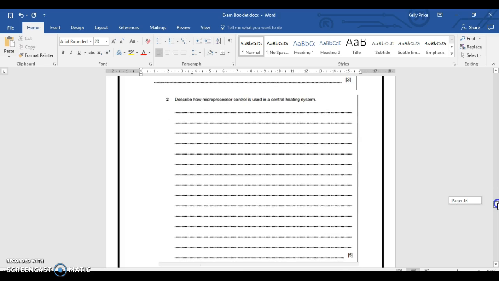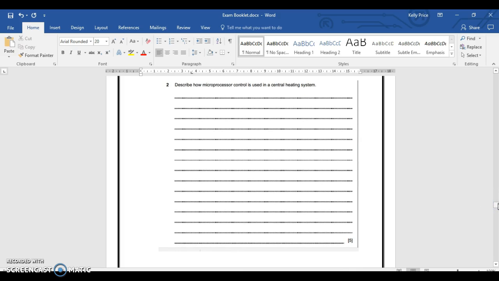Then describe how a microprocessor is used to control a heating system. This is going back to GCSE level. Okay, but don't forget to mention keywords such as analog to digital data. So for example here, you may describe it like this.